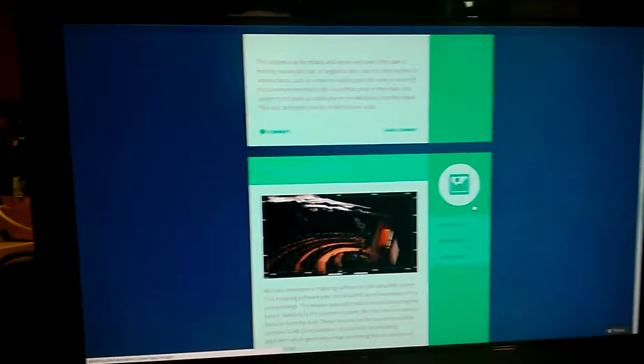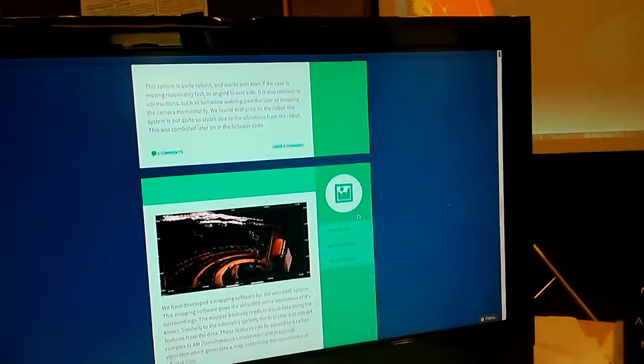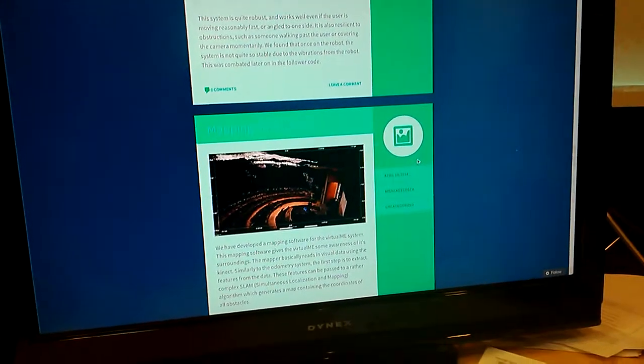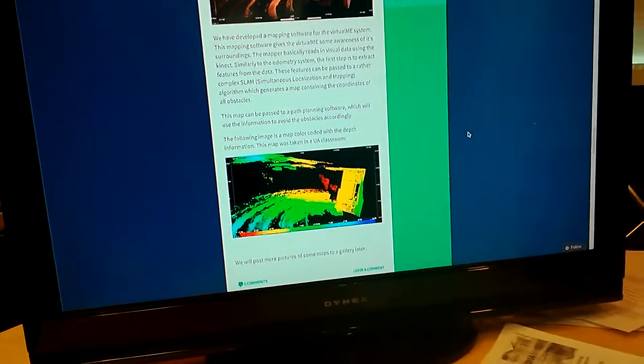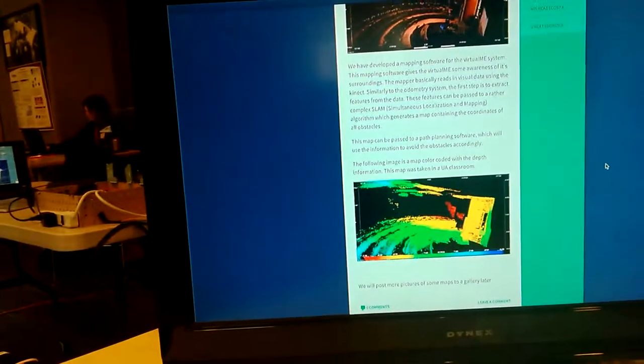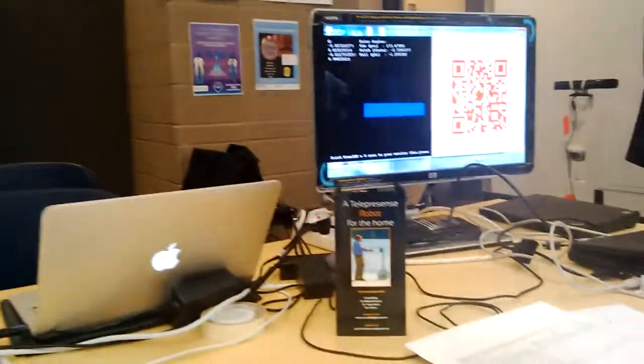So over here is the other component, the mapping component. The mapping component basically generates a 3D map of the room. Inside this 3D map is information about all the obstacles, so you know the position of every obstacle in the room. Once you know that, this information can be fed to a path planner, and the path planner can use that to navigate the room autonomously.